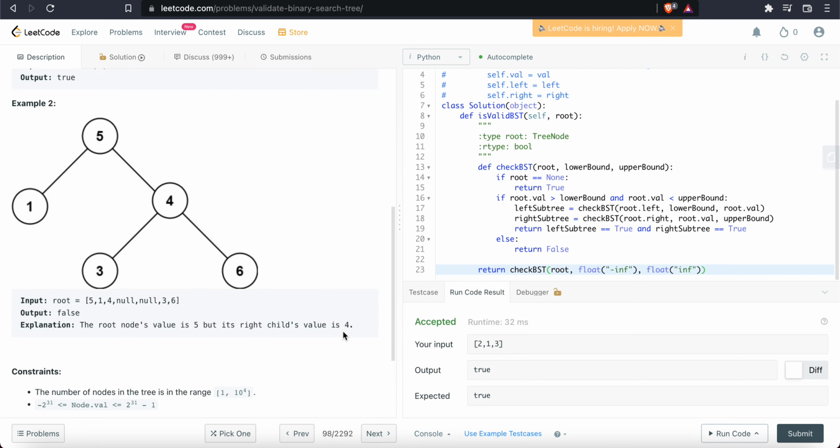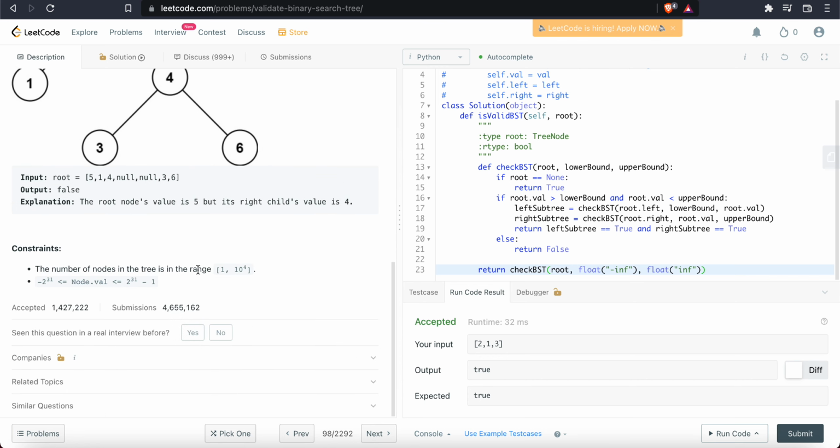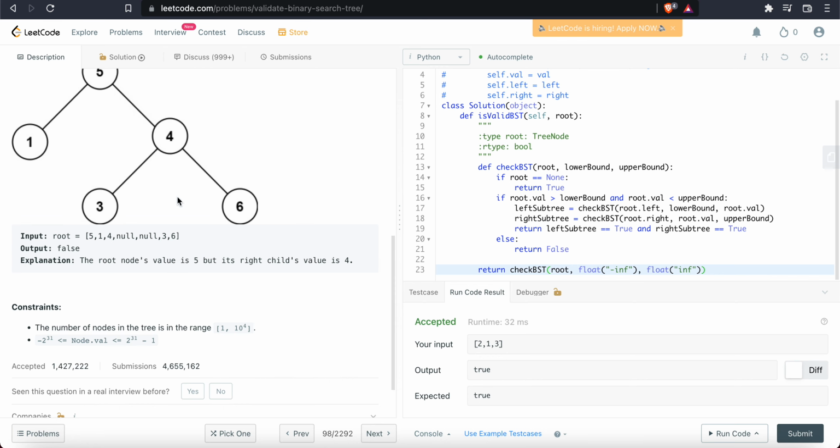Like I said before, since we have the bounds here, they can be 0 and 10 to the 4th plus 1. I prefer to use negative infinity and infinity just because it makes a little bit more sense conceptually, but any number that's lower than 1 as a lower bound, and any number that's higher than this as an upper bound works completely fine.